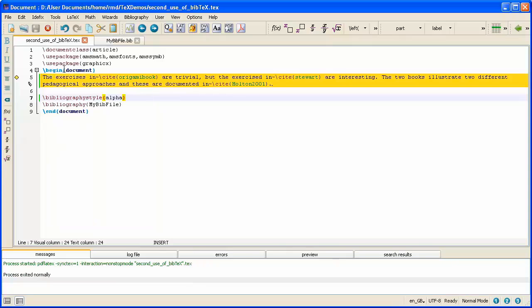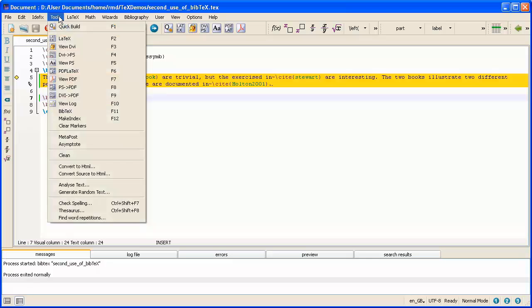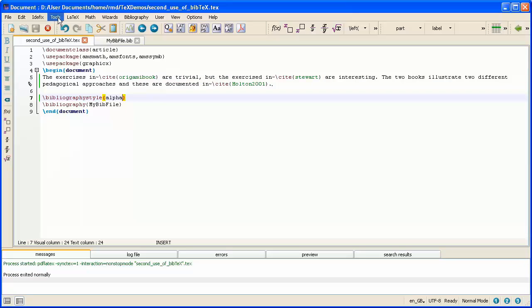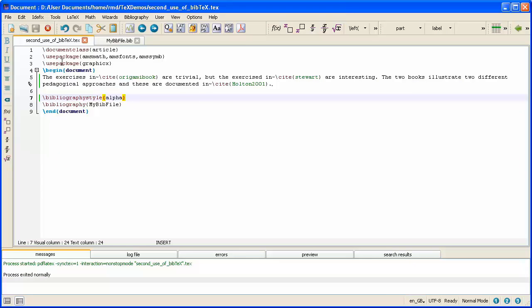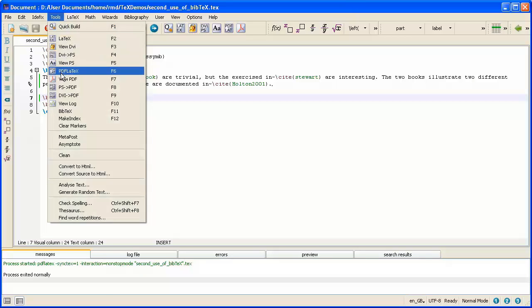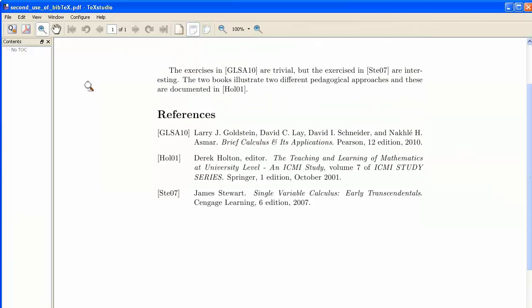So PDF LaTeX, BibTeX. Exited normally. Exited normally. That was the first PDF LaTeX. Here comes the second PDF LaTeX. And I can now view. And you get yet another style of organizing the bibliography.